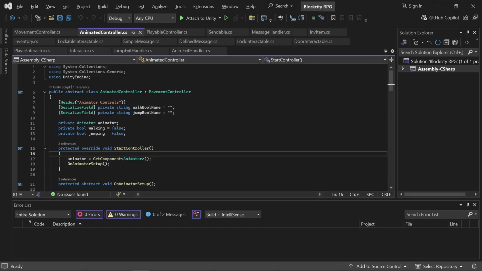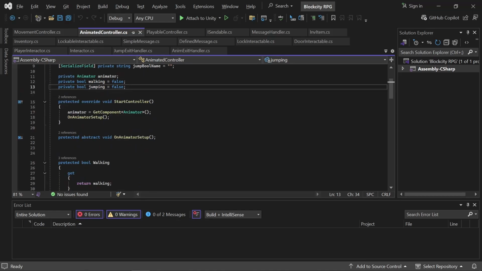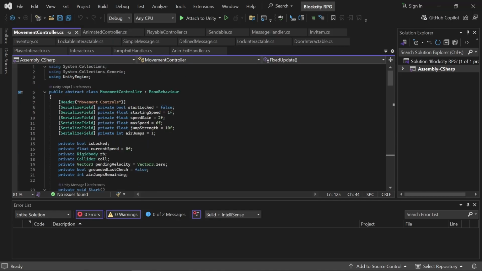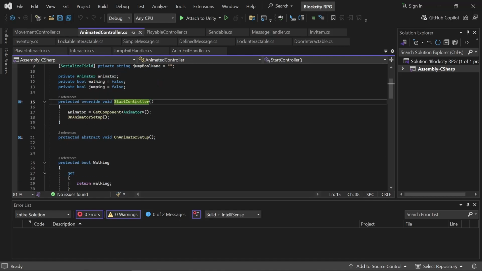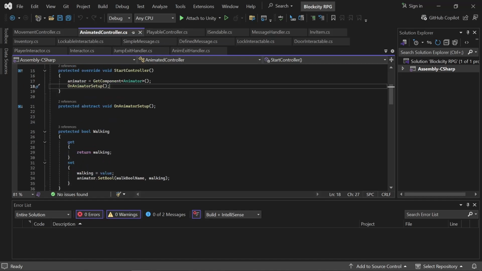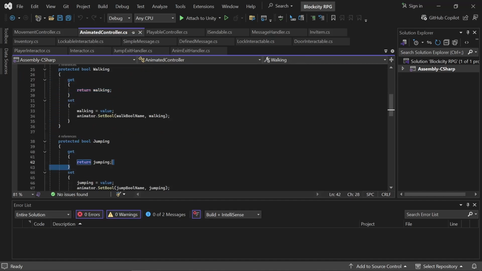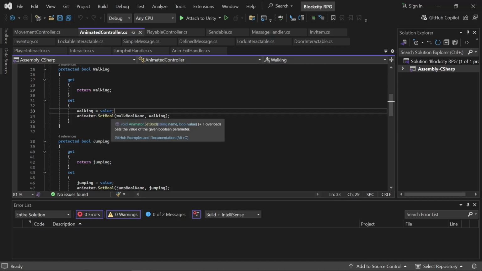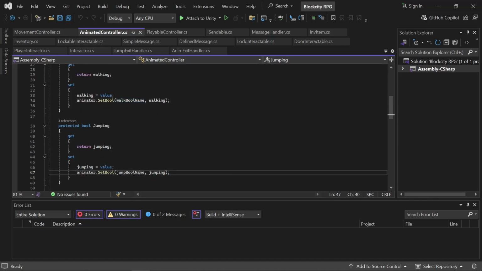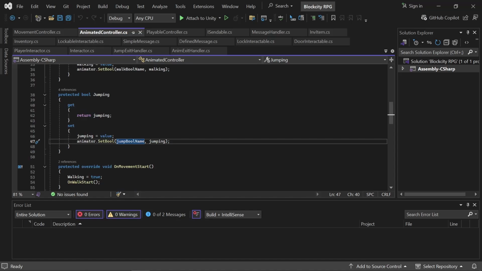And what happens is we actually maintain states in here for if we're walking or if we're jumping. On the start controller, which is called, as we saw on start here, the animator is set up, and we also call onAnimatorSetup kind of in the same vein, so that way playable controller can see that things are being set up, right? There's a protected bool for walk. It's a property for walking, right? If you're getting it, it's just going to tell you walking, same for jumping. But if you're actually setting it, we're going to set the value, and we're also going to set the bool based on the name and the state, right? So that's where it keeps things in sync.